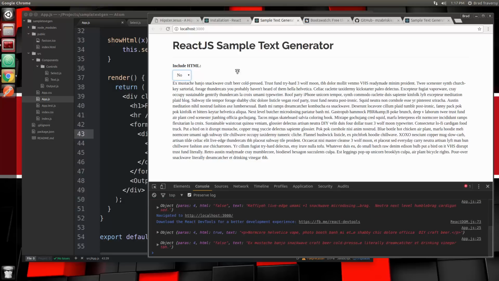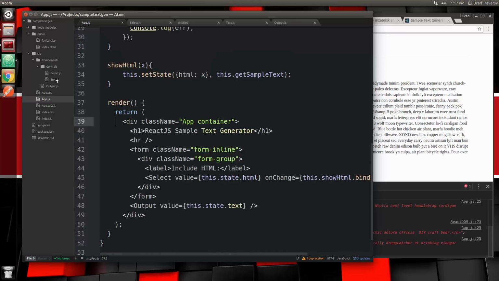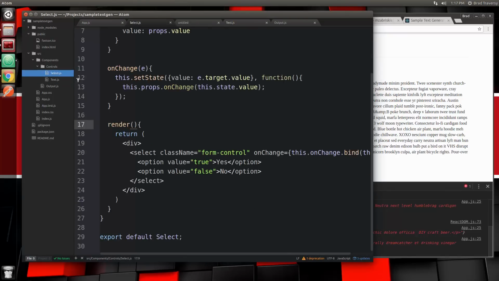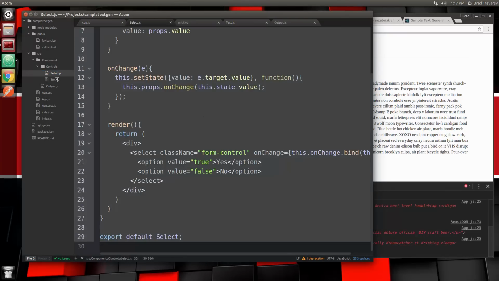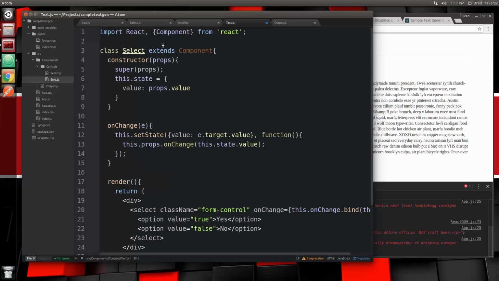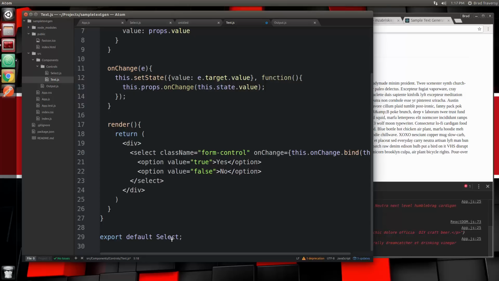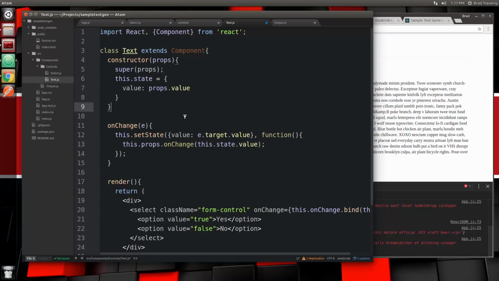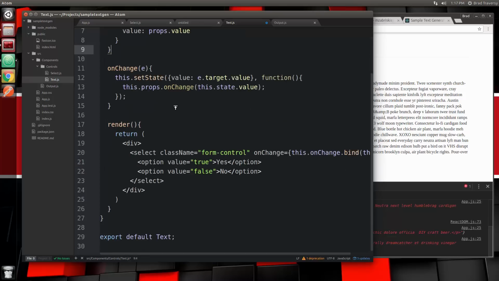So now we want to implement the number of paragraphs, just like we did with that. So let's go to text. Actually, I'm going to copy everything we have in select because it's pretty similar. We'll just change this to text. And before I forget, let's change this down here as well to text. All right, now the constructor, I believe, is going to be the same because we're again going to have a value property, and then we want to set that to the state. So state value is going to equal props.value.